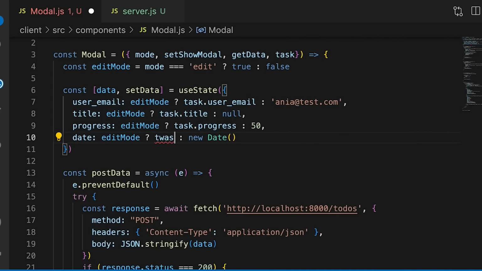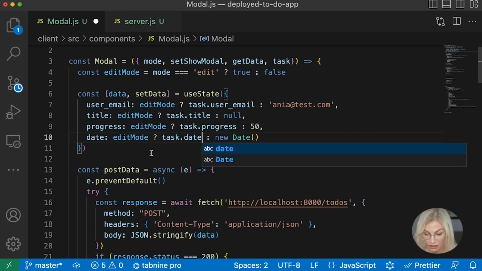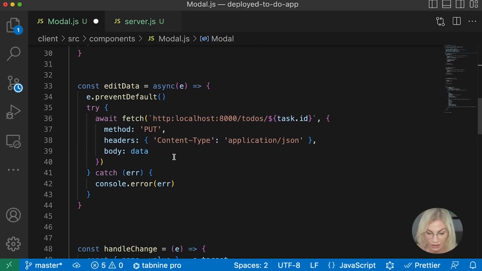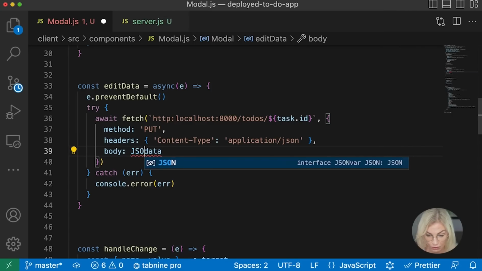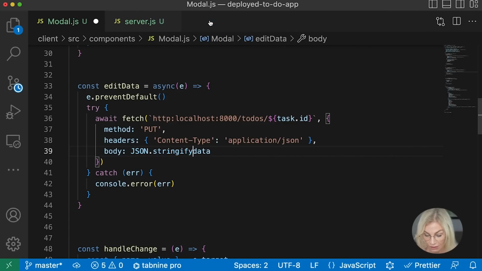So let's just change that to be the task date. So the original task date of when this was created. Okay, wonderful. So now we just need to wrap this in JSON stringify as it is an object. So I'm going to do JSON stringify and wrap that whole object in it. Great.